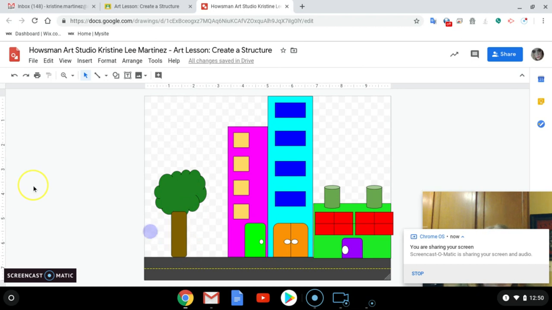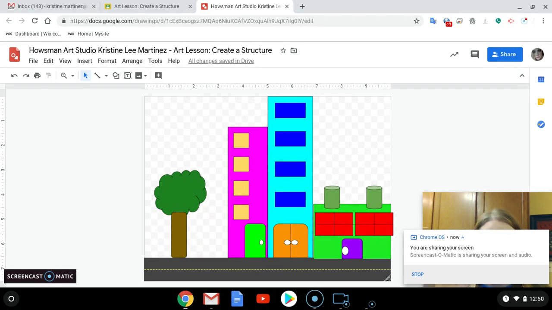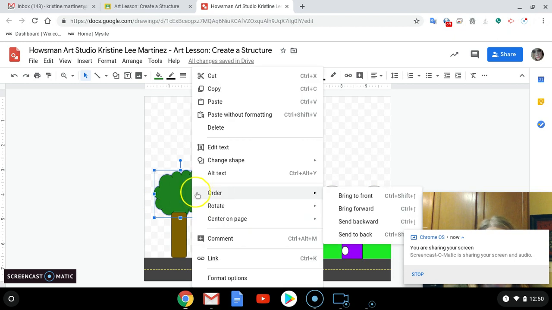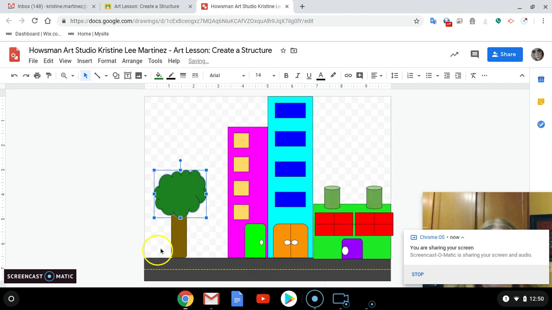Now, what I don't like here is that the top of the tree is behind the trunk. So you're going to select the top of the tree. You're going to right click on it, and you're going to go right there to order. And there's all these options here. Well, you want to bring it in front. You want to bring it in front of the trunk. So watch what happens when I click on this. Watch the tree. It is now in front of the trunk.